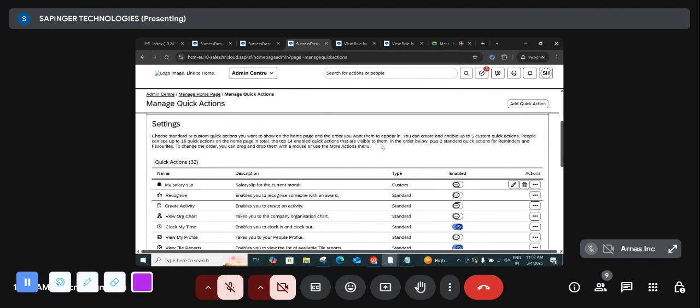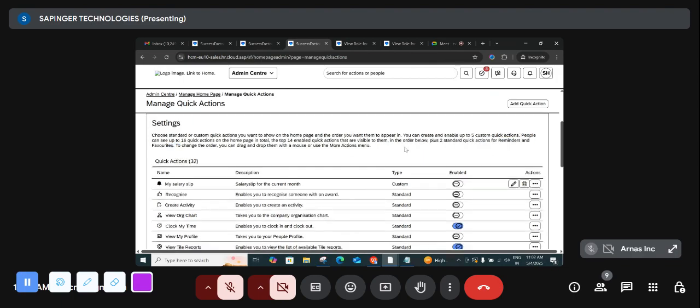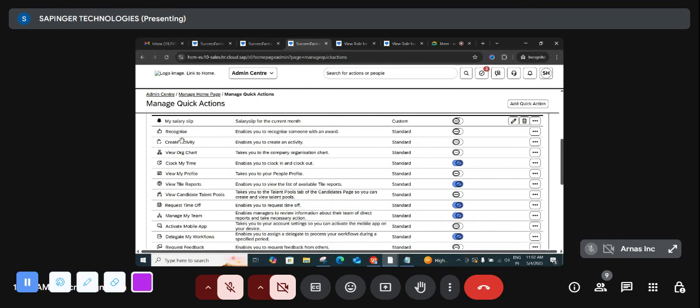Out of which 14 will be visible to everyone and can be customized. If you want to rename or do anything, it is possible. But out of 16, 14 are customizable, and the remaining two cannot be customized. That's what they say. And these are the set of quick actions: view org chart, clock my time, view my profile.